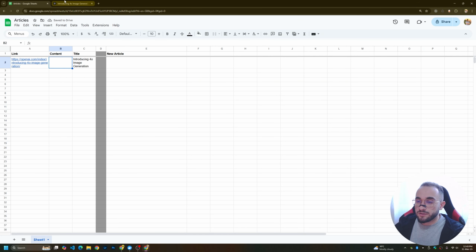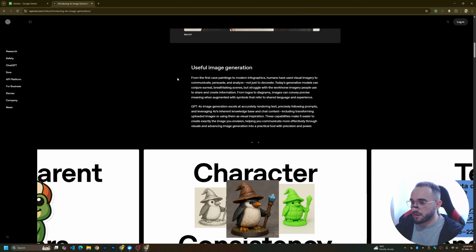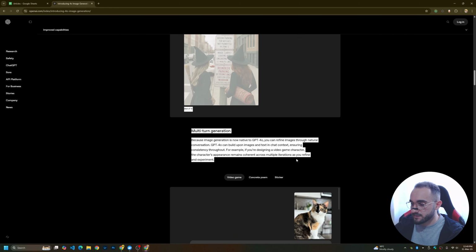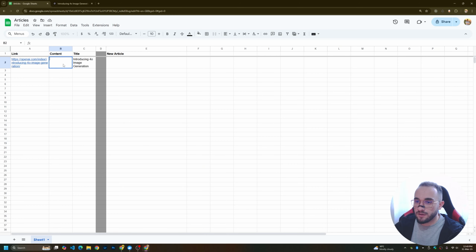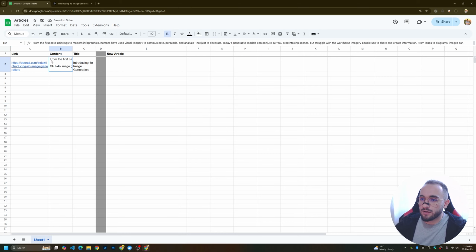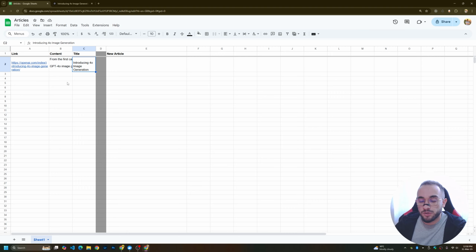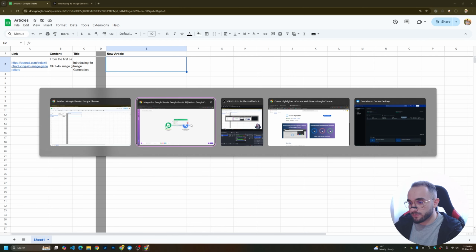Okay, and the content, you can leave this empty if you want, but you can also provide some content. Let's just directly copy the text, just like that. Okay, I'll copy all this and paste it inside the content. So here we have a new row. We have the link, the content, and the title. So this is an article from OpenAI, and what we're going to do is rewrite this using our workflow later. But let's go ahead and build our workflow like that.